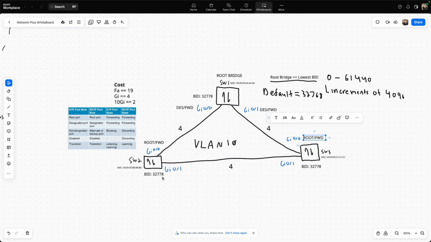So now we're going to go based off the MAC address, which has the lowest MAC address. Really, what we mean by this is, okay, which has the better bridge ID, right? Between switch 2 and switch 3, everything is equal. It's cost of 4. These interfaces are equal. So, which has the lowest bridge ID? It's going to be switch 2, okay? So what we're going to do here is say, hey, switch 3, I have a higher bridge ID, and our cost is the same. So what's going to happen is gig 01 here is going to be designated and forwarding.